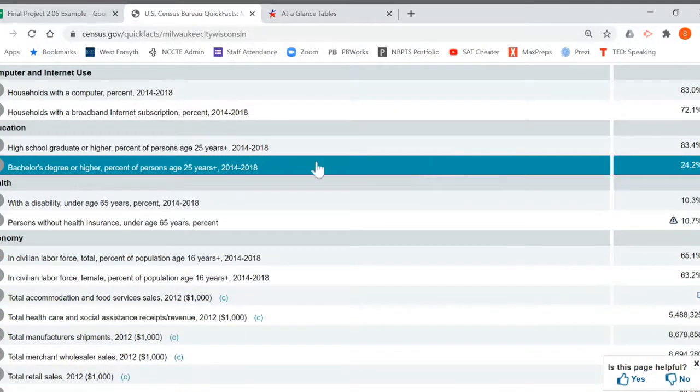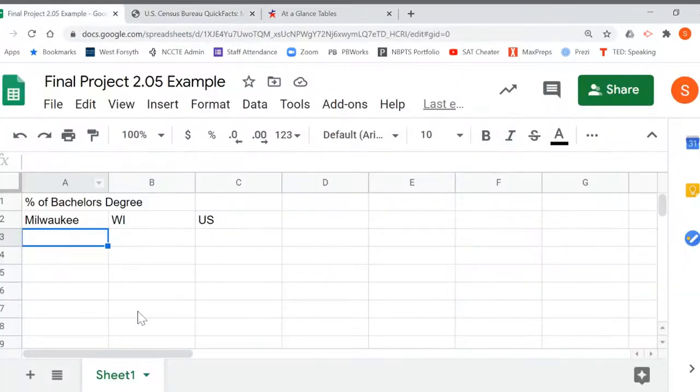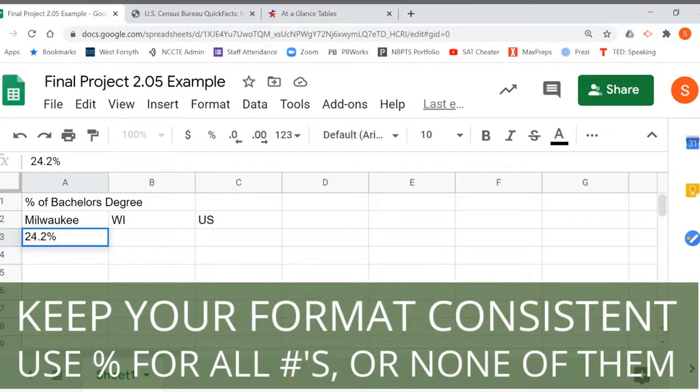So that statistic is right here, and for Milwaukee City, it's 24.2%. So I can copy and paste that or just type it back into my Google spreadsheet here. And again, I'm going to add that percentage sign. You can choose to do that, or choose not to do that. But whatever you do, keep it consistent on row 3.